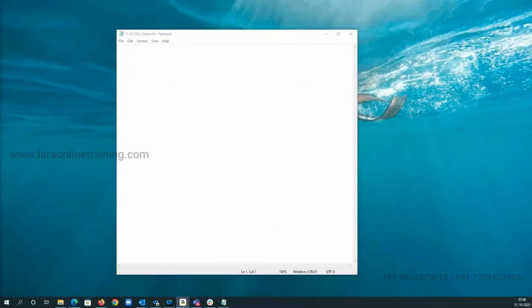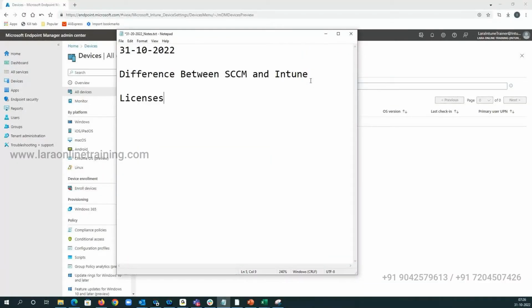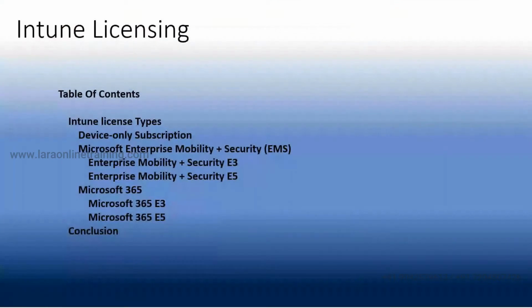So good morning, guys. Let me explain the different types of licenses that are available in Intune licensing. In Intune licensing, there are three major parameters: device only subscription, EMS, and M365. We're going to see the details of what each of these will do. So there are Intune license types.